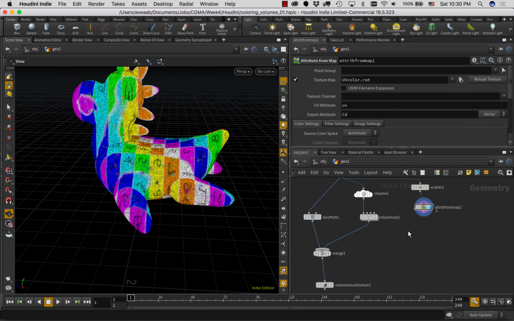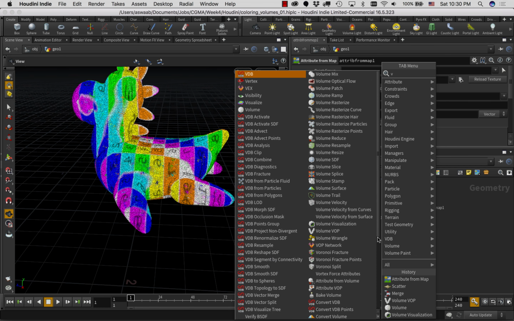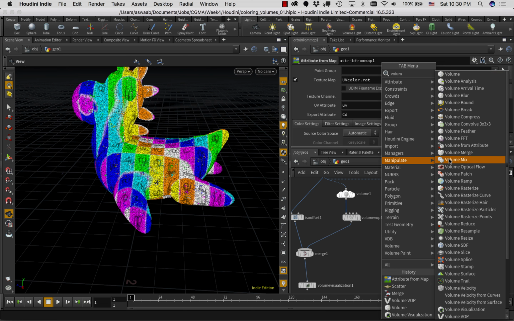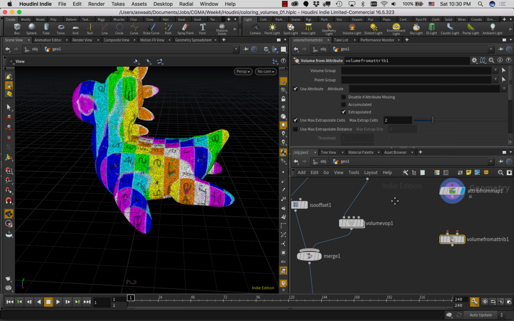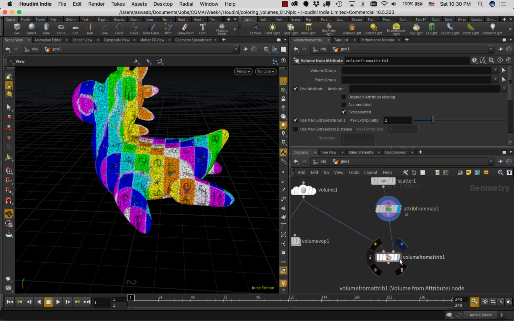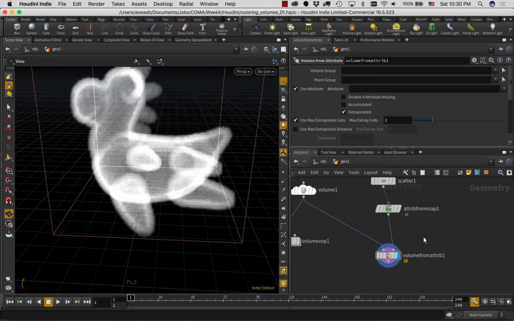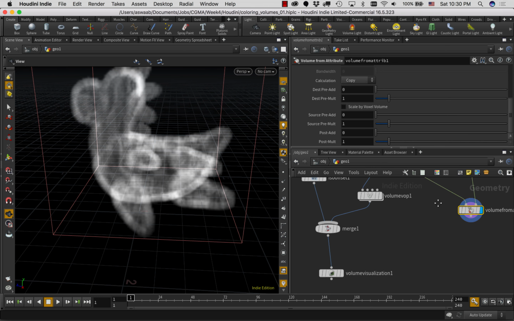So all we'd have to do here is find a way to convert this information into a color volume. And we have an easy way to do that. That is a volume from attribute. So all we do is plug our volume into the left, and then our attribute into the right, and enable this. Now it's going to ask us which attribute we want. We want to make sure we choose CD. And this should be good for now.